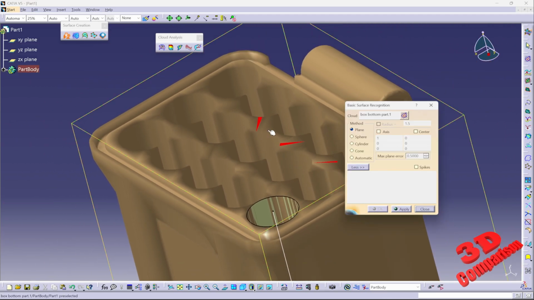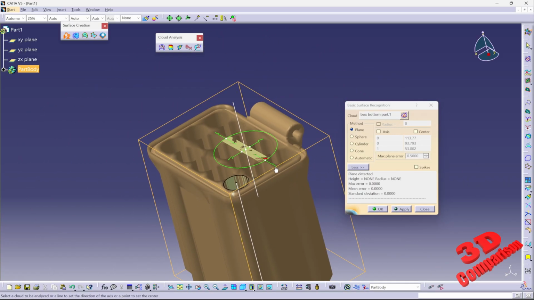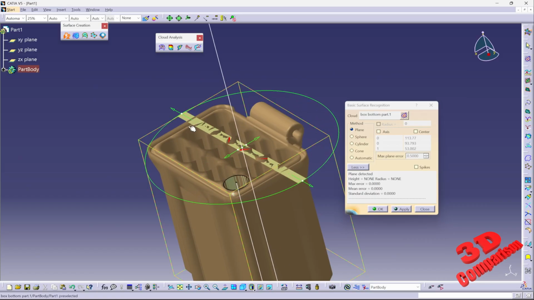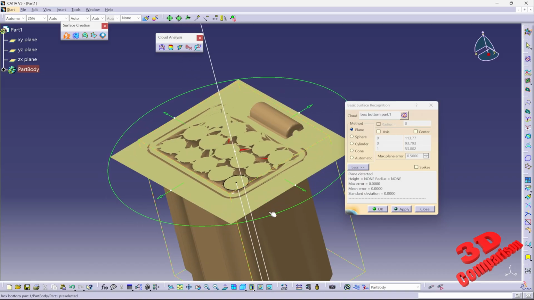I can click now OK for that probe, and I want a plane over here. I can now click apply. And keep in mind that this plane will actually be large, so this is just a visual representation.